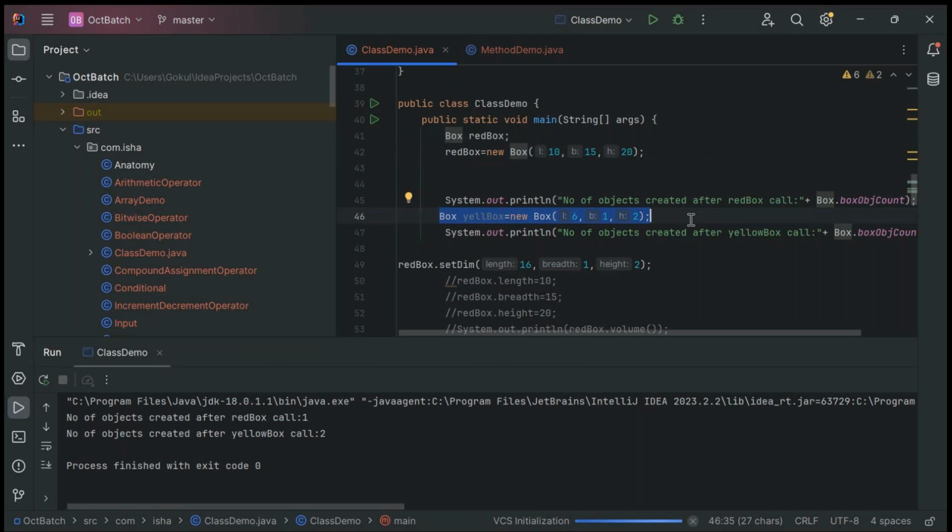That's why previously the counts were showing 1 and 1. Now it is showing 1 and 2 because I'm keeping that at the global level. It is not a local kind of thing.